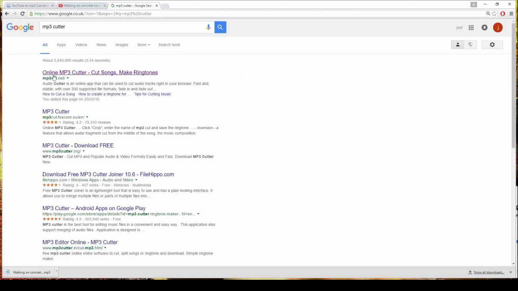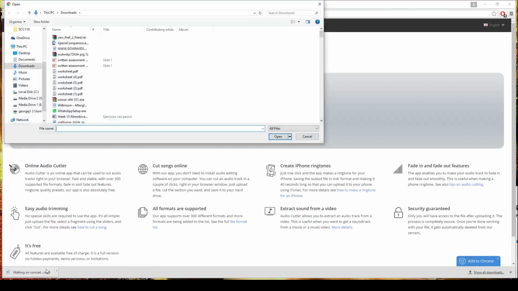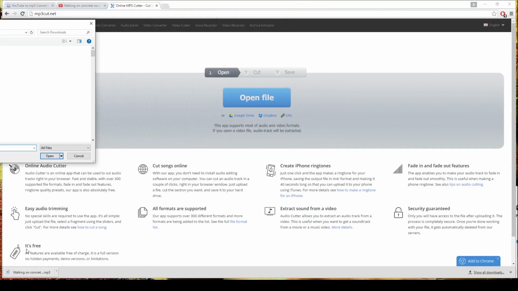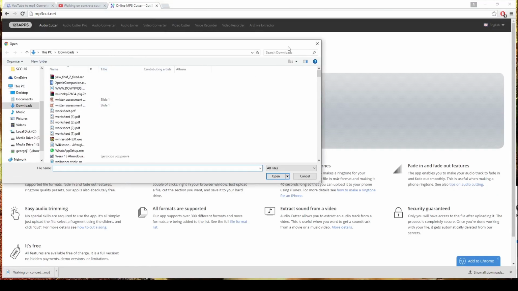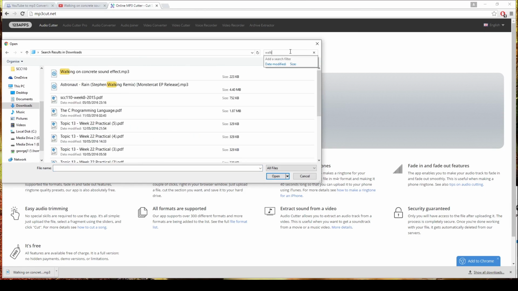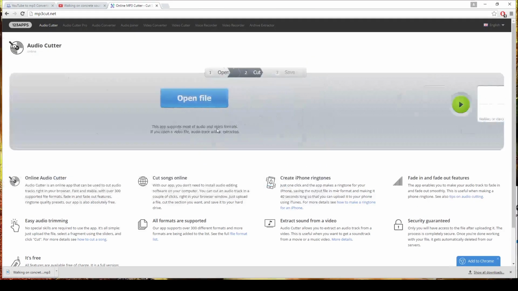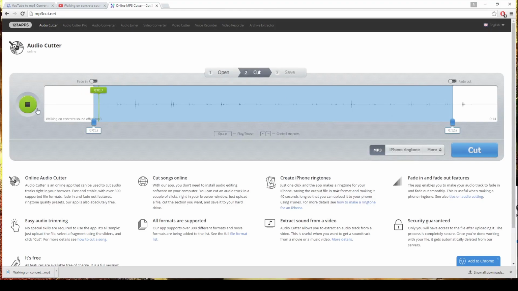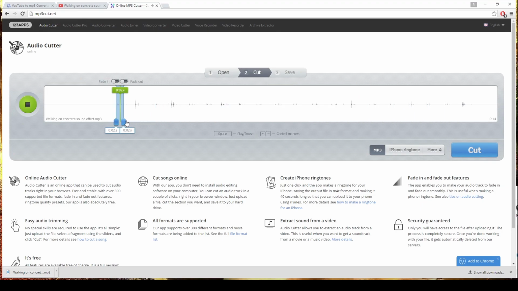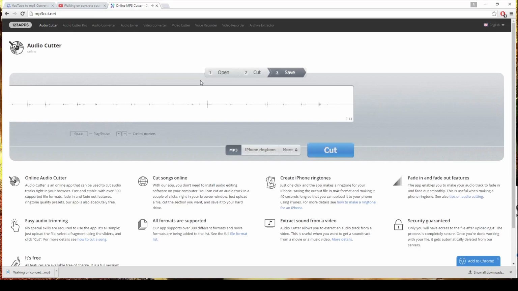And then I'm going to find MP3 cut. And I use mp3cut.net. Open the file. And from my downloads folder, I'm going to look for Walking on Concrete, which is what I've just downloaded. Now, from the sound waves, you'll see there that we have, if we just listen, left, right, left, right. So we're gonna basically stop that. I'll turn that volume off. That could be quite annoying. Trim that down. So we have a left footstep.